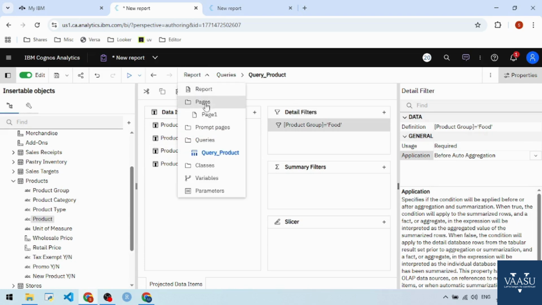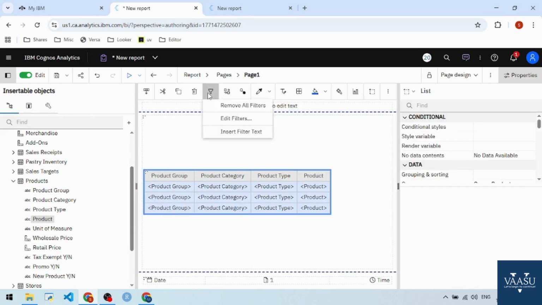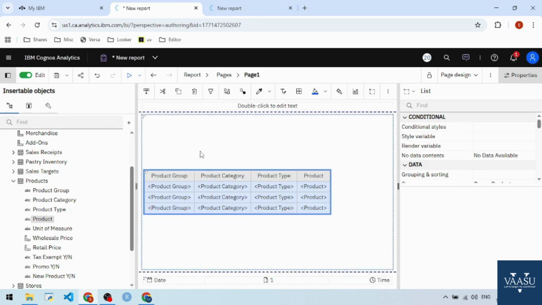Even if you go to this page one and apply the filter from the front end, the options are pretty much the same: remove all filters, edit filters, or insert filter text. If I go to edit filters, I can see my created filter, and the same options are present here too. In this interface also, you can create more filters with the plus sign. So we can create the filter from the front end, and similarly from the query.